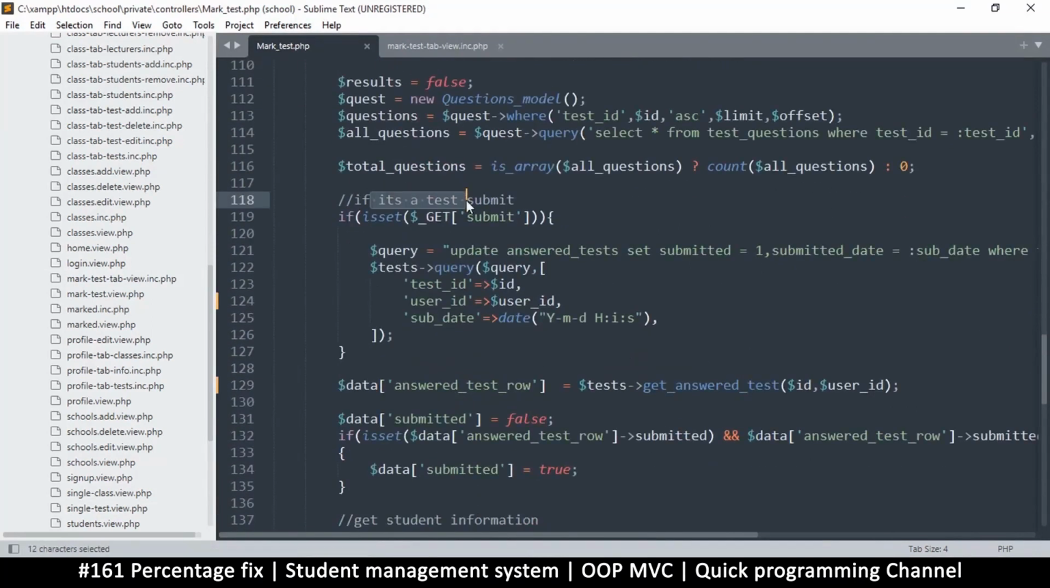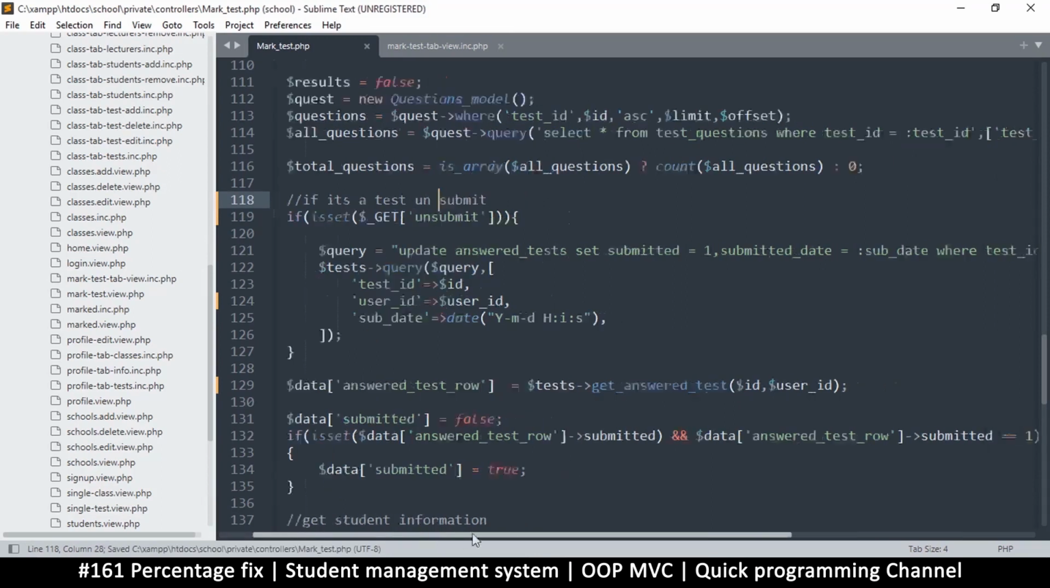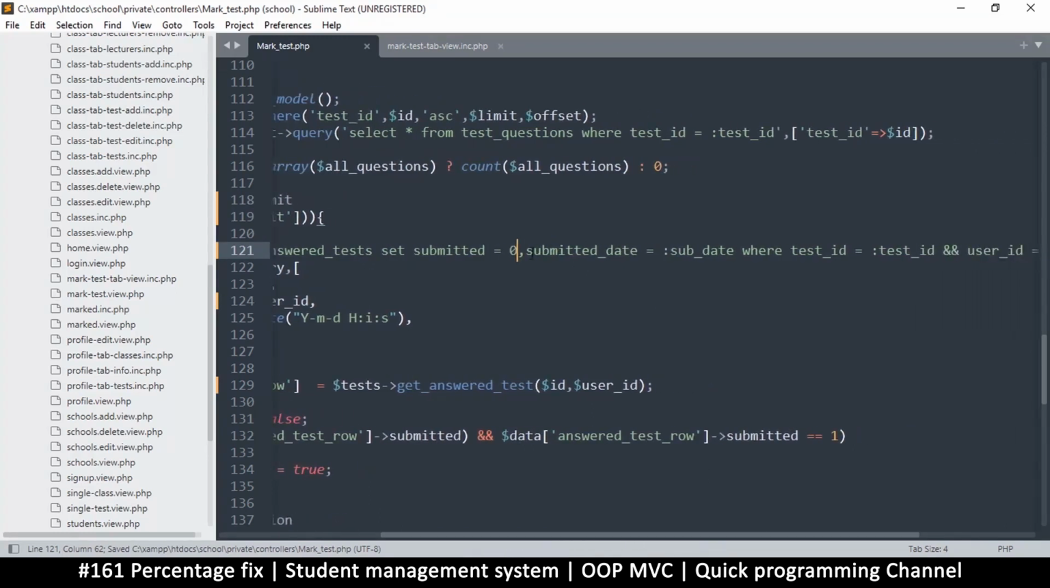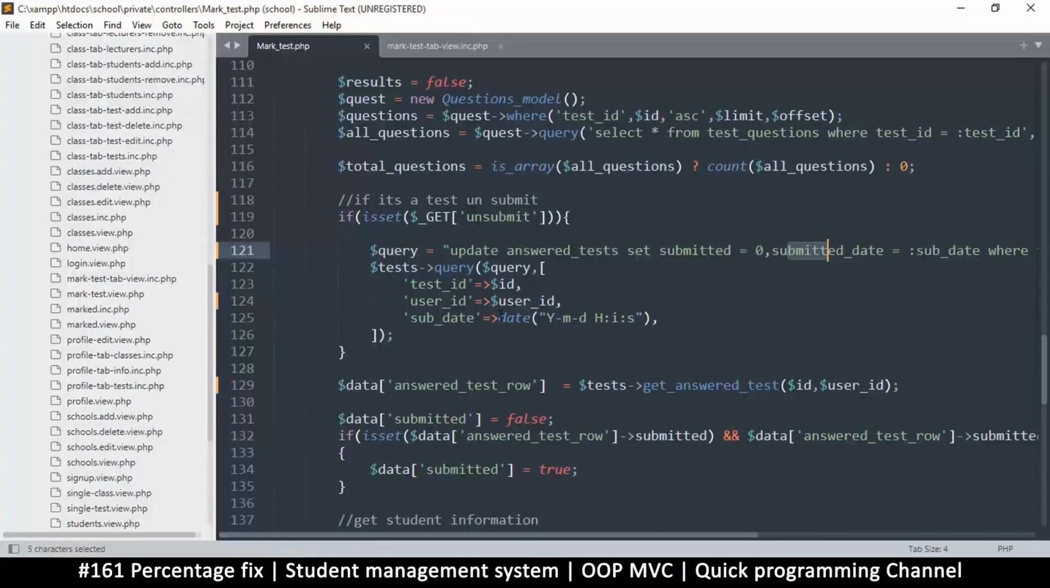Excuse me, if it's a submit test, so let's put unsubmit here. So if it's a test unsubmit, then we do this. We say update answered test, set submitted equal to 0. That's all we need to change there. And submitted date where test ID, that's okay. So the date, we should remove that. The date should be an empty string instead of all that.